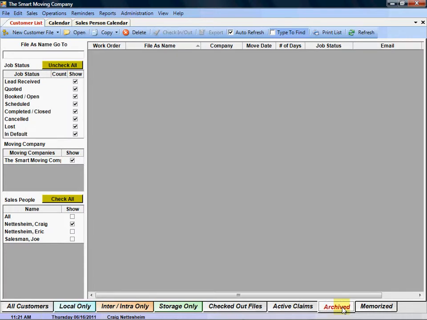the Archive tab. Now, one of the differences with the Archive tab is because this list is going to get huge as you use the software over the years, there will be thousands and thousands of customers in here. It would take too long for us to build the list automatically every time you go into it. So what we do is we leave the screen blank and we expect you to type in the go-to field the customer name that you are looking for, and as you begin typing, the list will build based on what you're looking for.